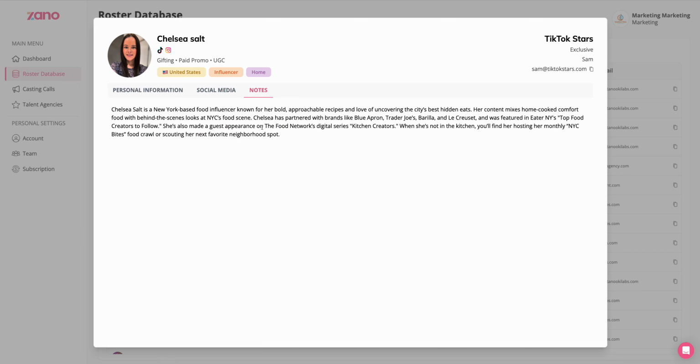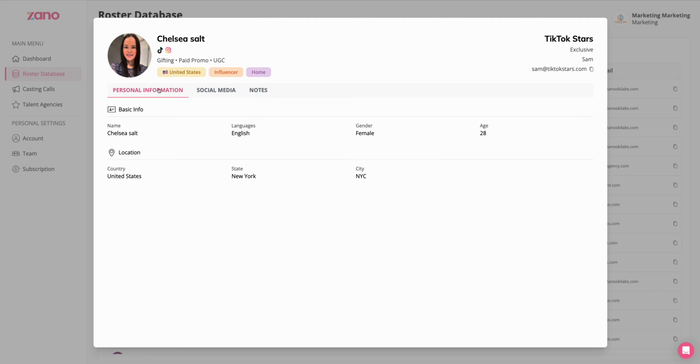So we spoke about an influencer's profile, social media tab. The notes tab is just a little bit of a bio and who this influencer is. Every word here is searchable in the roster database. These are actually keywords that you guys can search through. Personal information is more details about where they're based or what language they speak, gender, name, etc. Just the basic things about the influencer. So that's the influencer's profile.